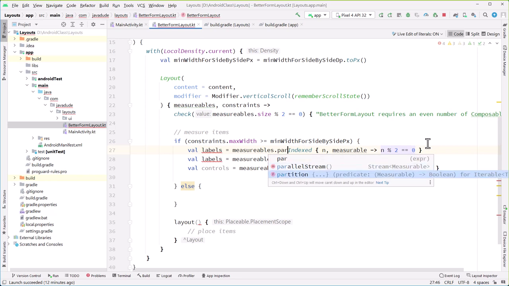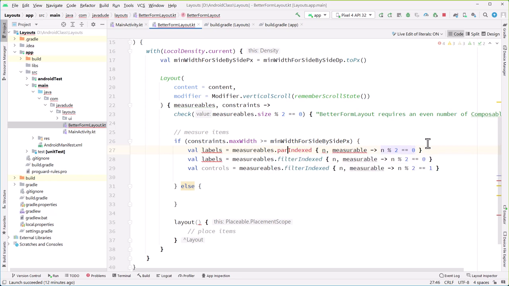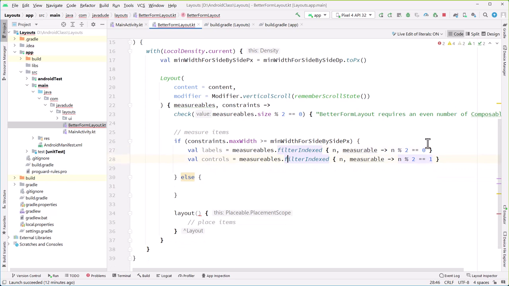No, there's not a partition indexed. So I really have to do it this way as two separate calls. Partition's a nice function where you can pass in a mapping function that'll tell you which bucket something should go into. And then it returns a couple different buckets.